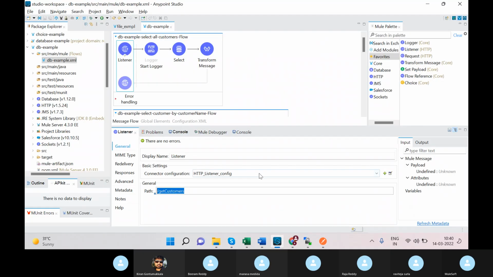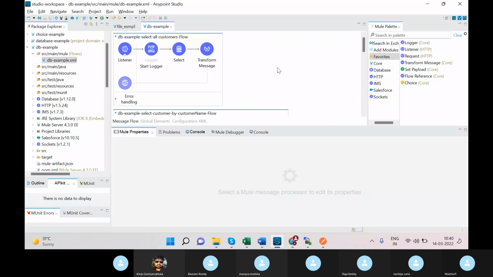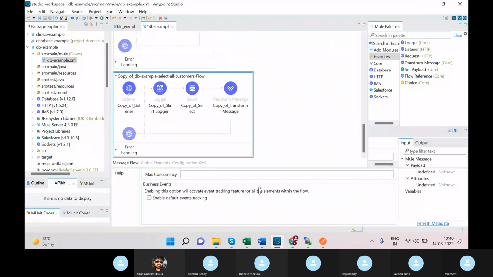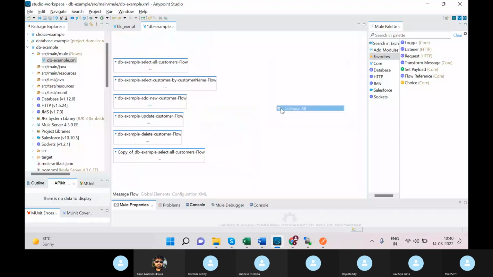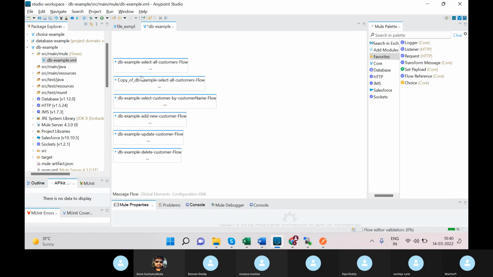Let me check this. I'll create a separate flow. How can I create it? Control C, then click on this empty space, Control V. So the flow is created, but it is created at the end, right? How can I move this upward? First, click on collapse all. Here it will show all these minimized flows, and now I can move this flow wherever I want. I want to place it here. When you get this black line, you can leave that flow there.